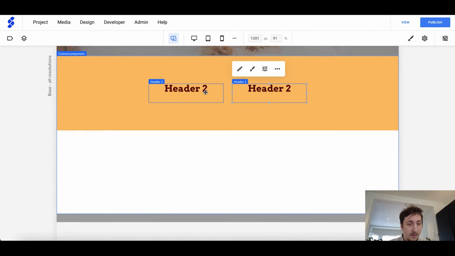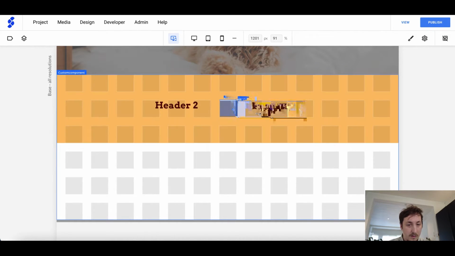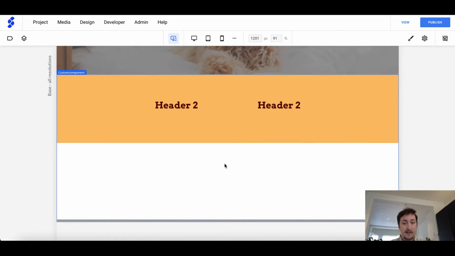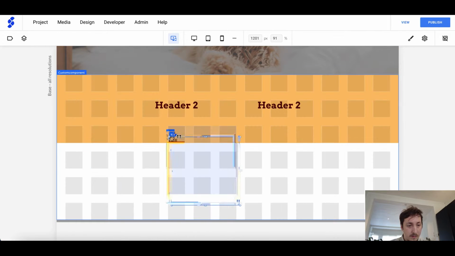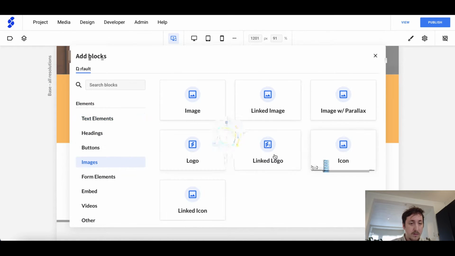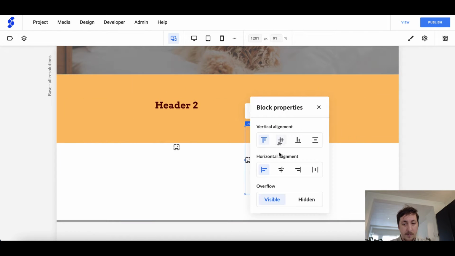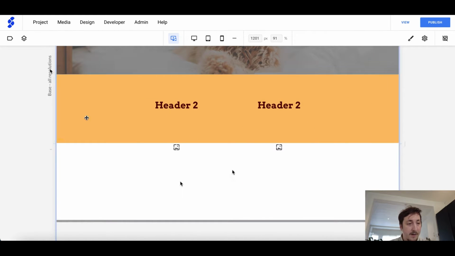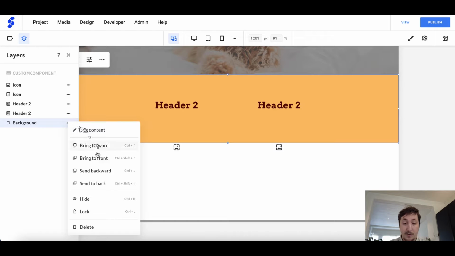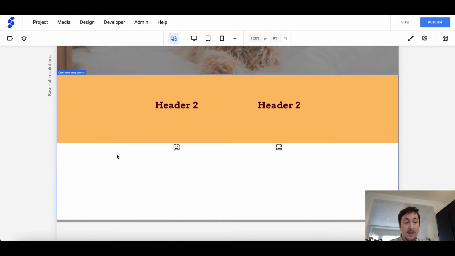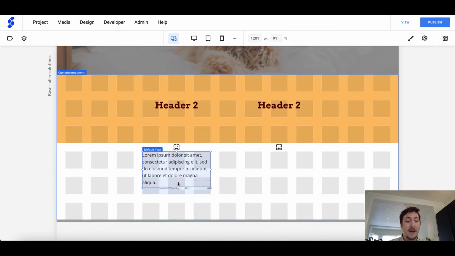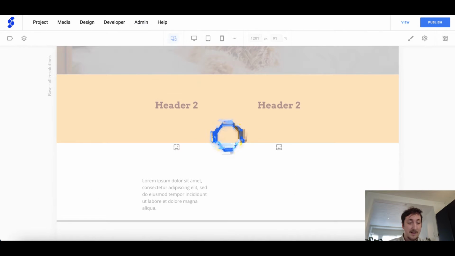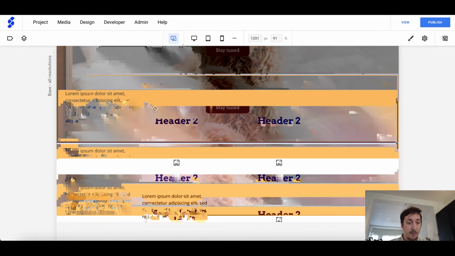Maybe we'll add another column here so we can spread it out a little more. Et voila. Now let's add the 2 icons and center them as well. Then in our layer menu, let's make sure our background is still in place and let's lock it up so we can't accidentally change it, just like you would do in a design tool. And of course, last but not least, we need to add the 2 blocks of text and center them as well, of course.